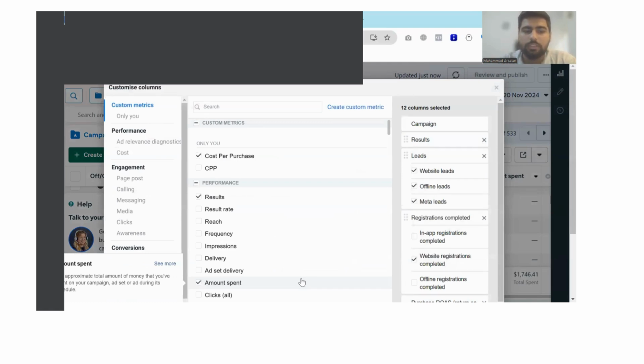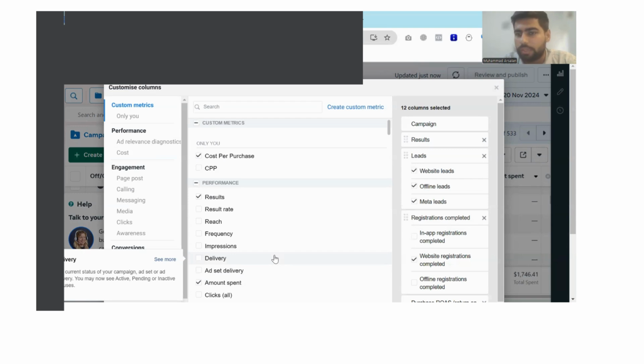Here's the magic, a list of all possible metrics appears. You can select and deselect the ones as per your need, like CPM, CTR, or cost per lead. For example, if you are running a lead generation campaign, select leads, cost per lead, amount spent, audience, and so on and so forth.